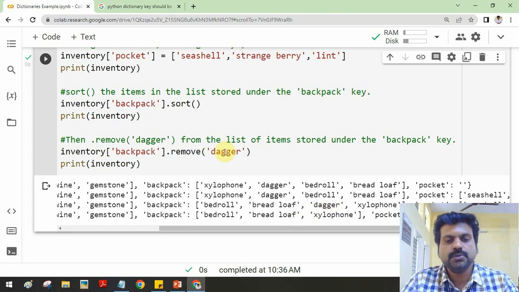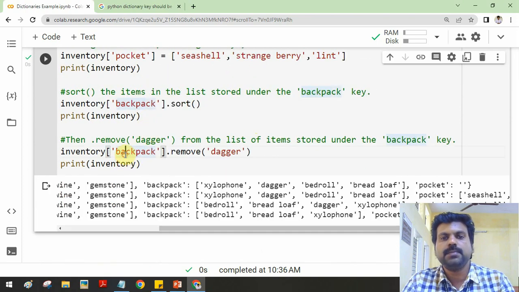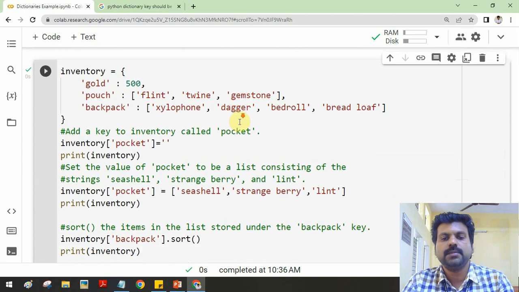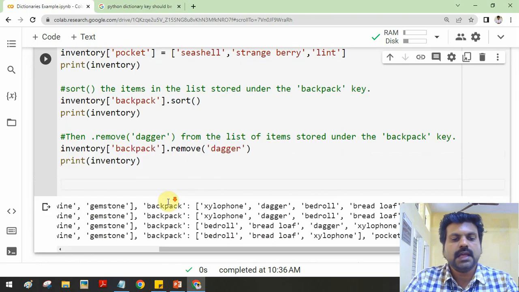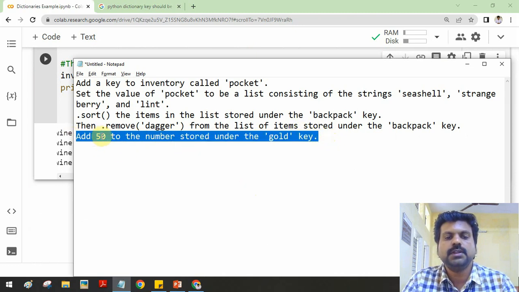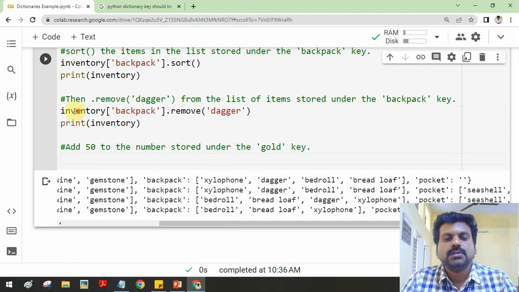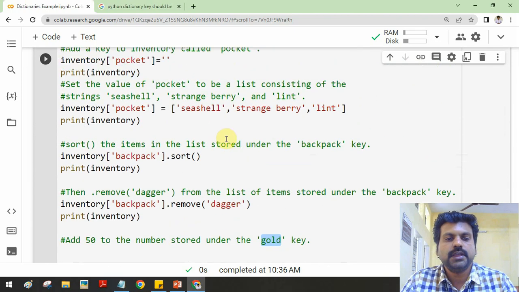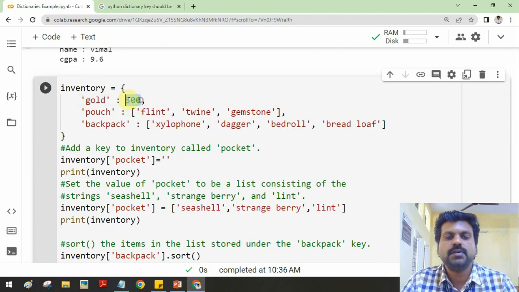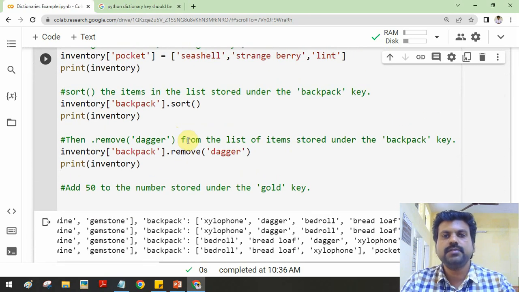Okay, so to remove dagger from the list inside backpack, first you have to find the backpack, then call remove with that particular item. Okay, so then finally we are coming to the last task, called add 50 to the number stored under the gold key. Okay, so we have to add 50 to the number stored under the gold key. Okay, so this is the next task. Let's see. So first we have to access the gold key. The gold key is 500. So now we have to add 50. So already existing is 500, so we have to add 50 more.